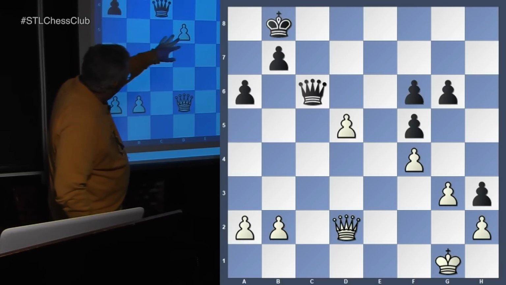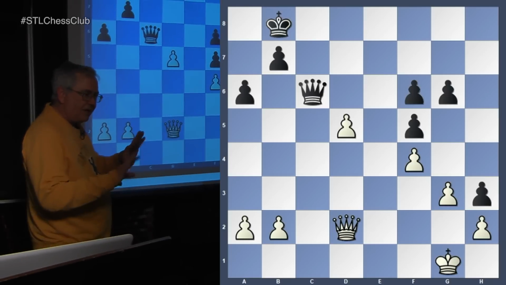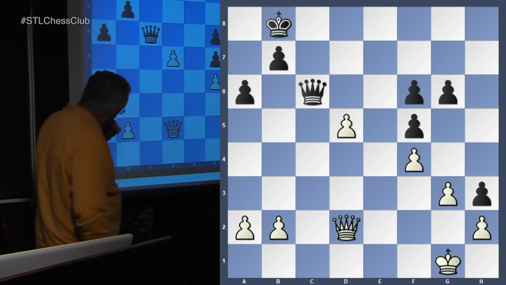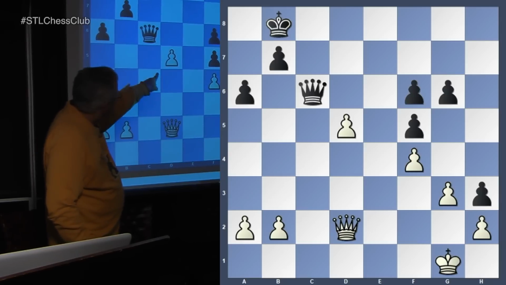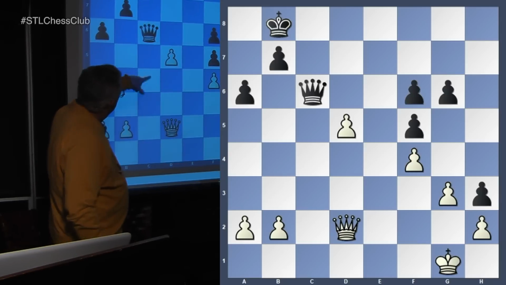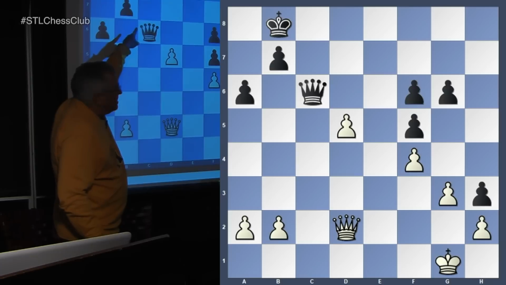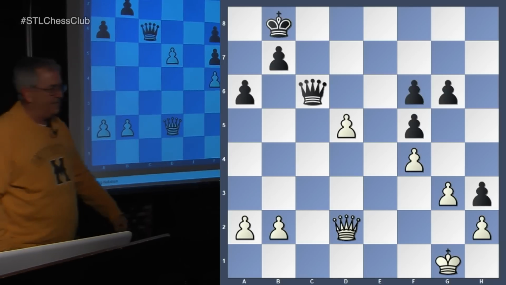So there's 2, 4, 6 black pawns, 2, 4, 6 white pawns. Material-wise, it ought to be a draw. That white passed pawn has to be neutralized by black. So black's going to put his queen here with check. Then he has time to bring his king up, and the king and queen block the pawn from advancing.